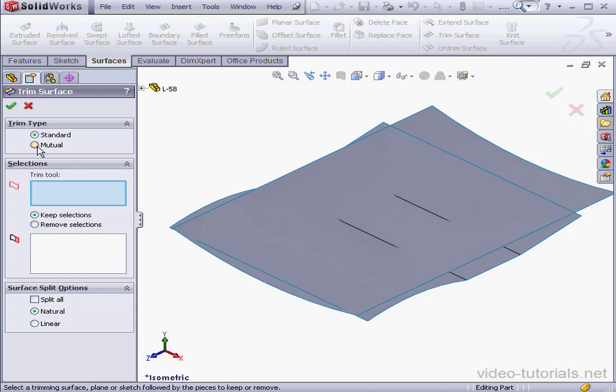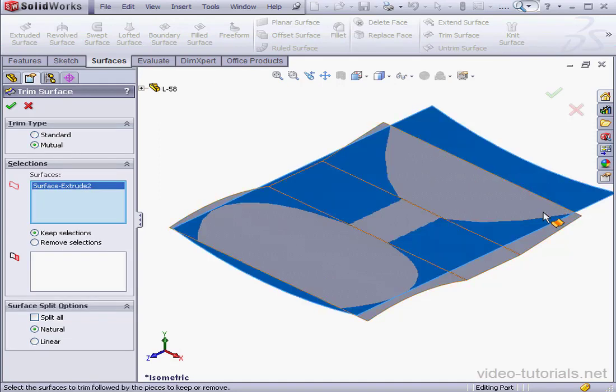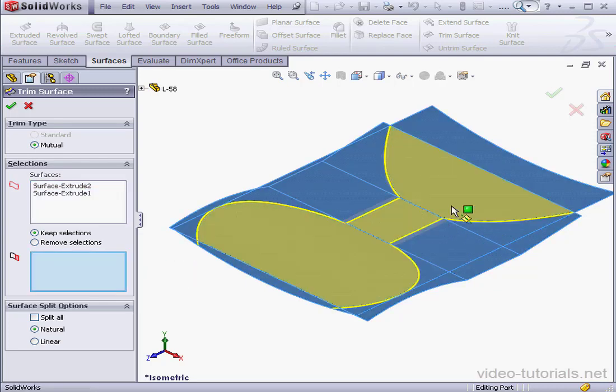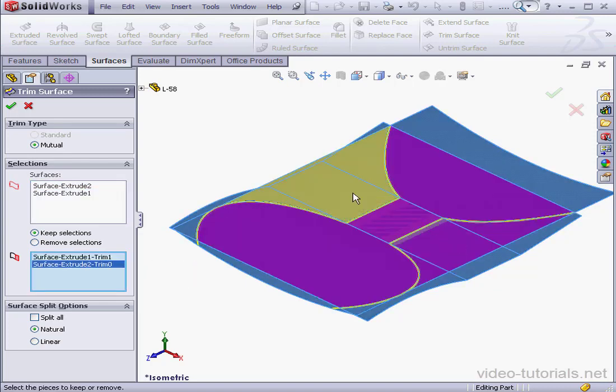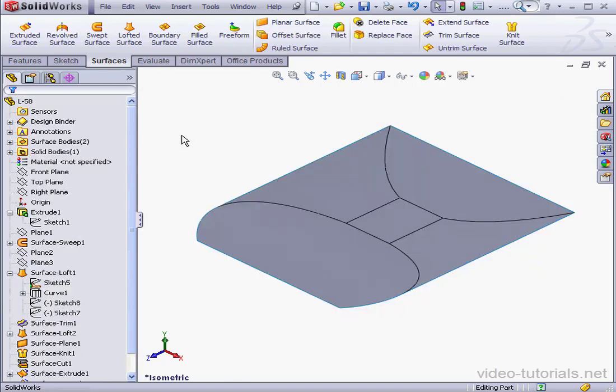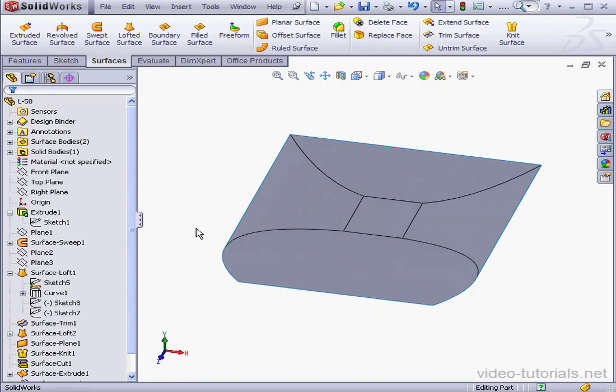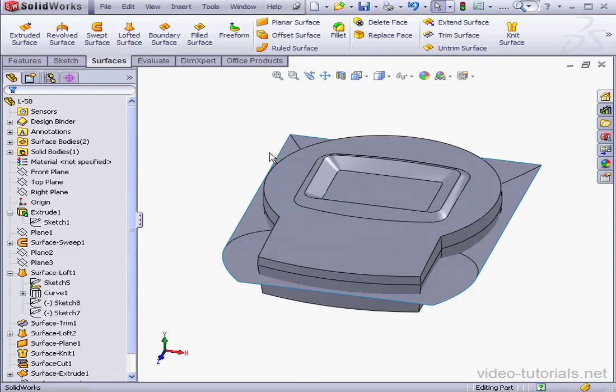Mutual Trim option. We'll select the first and second surfaces for our trimming tools. Selections to keep. Let's select here and here. And click OK. And we've created the surface for our bottom housing. Let's bring back the solid body.